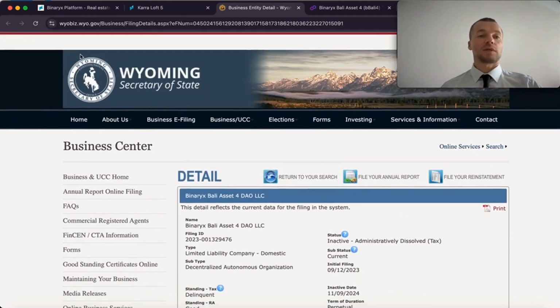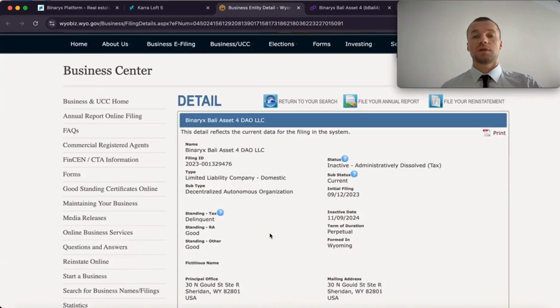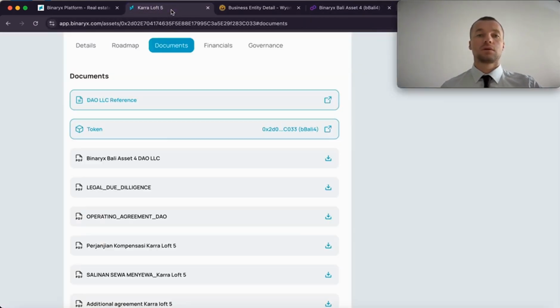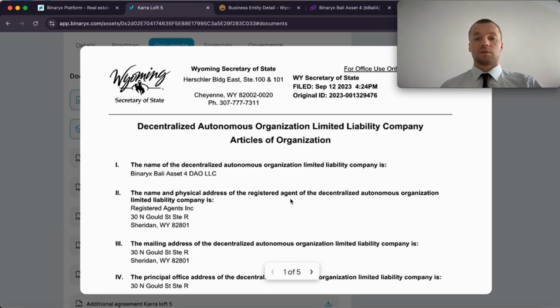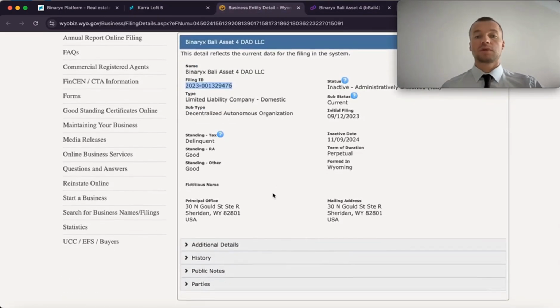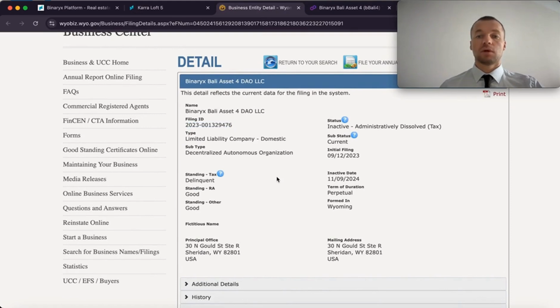We land on the state of Wyoming's website, where all companies are registered. And now I'll show you how to check all of this. Look, the same original number, we have 9476. Let's open it again. 9476, the original company number. The link shows that the company is also registered and has an active status.